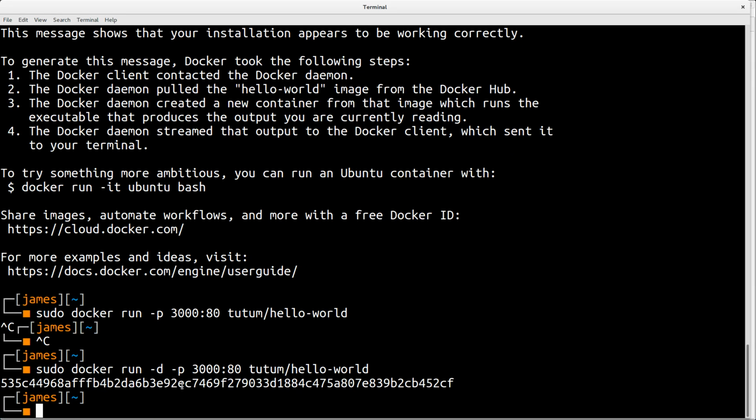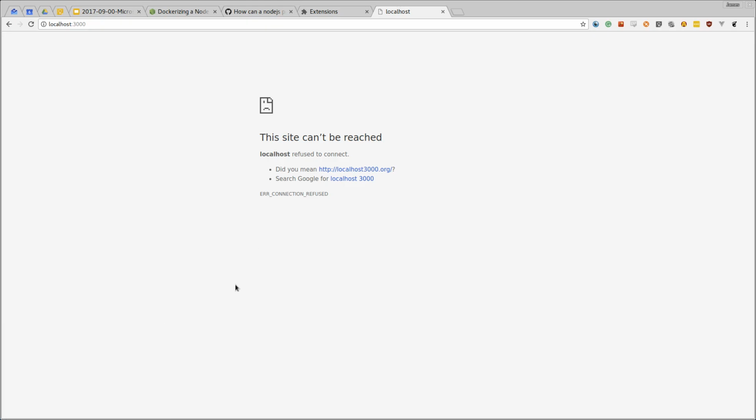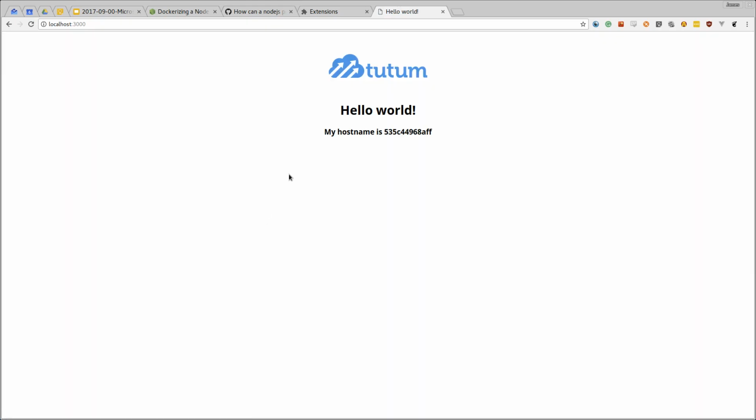That's my long form container ID. So now if I sudo docker ps, you can see that I'm running hello world, created 6 seconds ago. This is the short version of the container ID. As you see, it matches the first part of this long-winded container ID. So now if I come back and refresh again, now we're here, but with a different container ID than last time. So kind of cool.